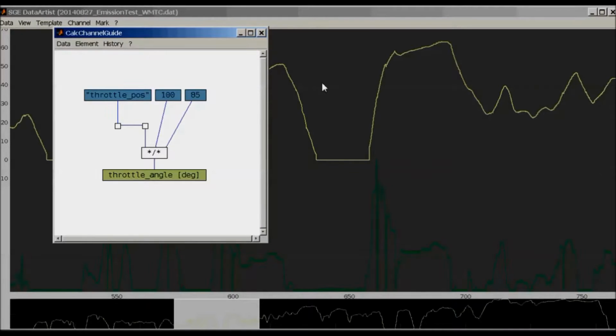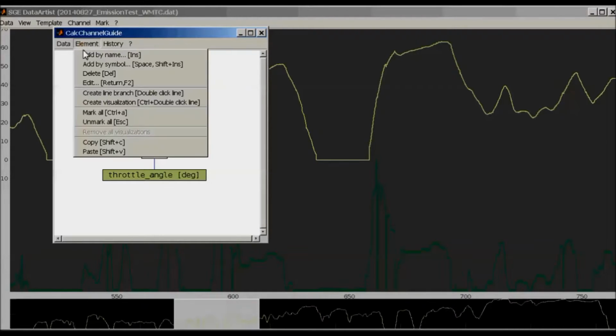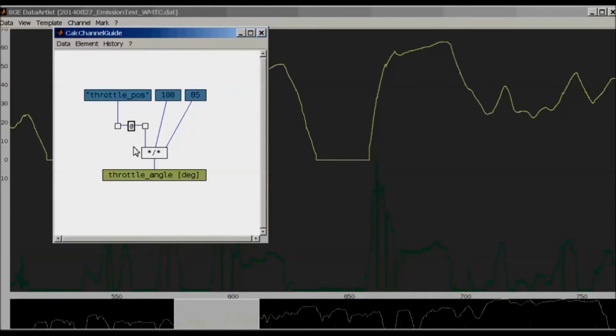Additionally, we have the possibility to check our calculation using so-called visualization objects. We do this by adding them to a line. This means that when the calculation is evaluated, the data at this point of the calculation will be shown in an additional window. Okay, now let's perform the calculation, creating the calculated channel in the data artist.